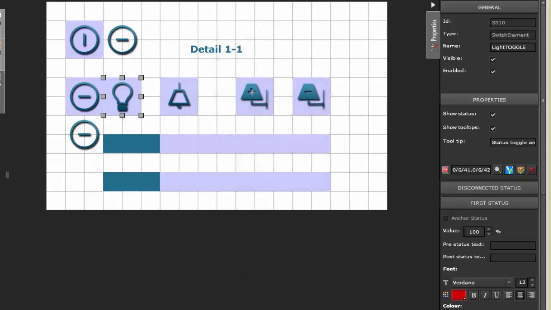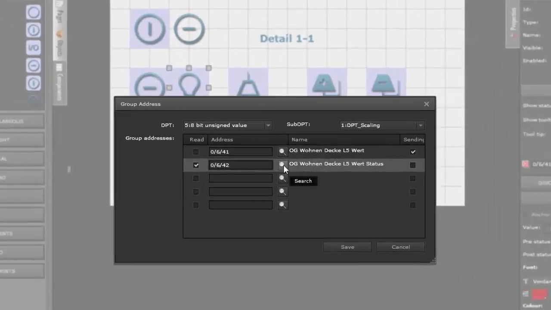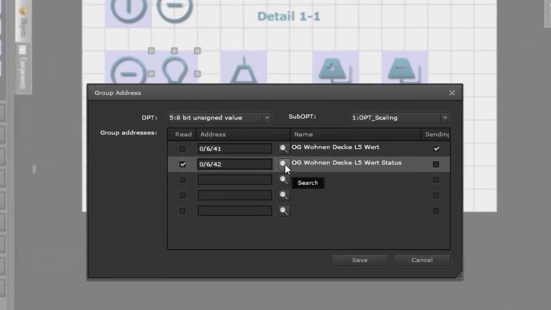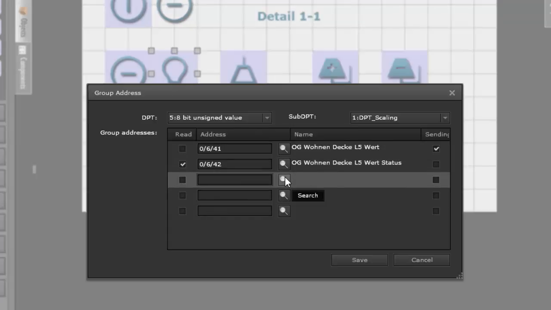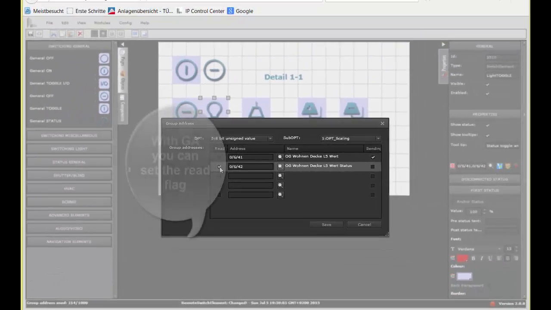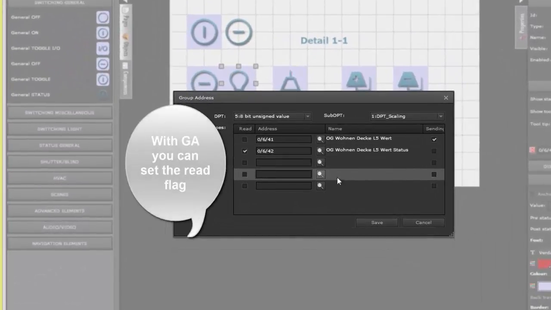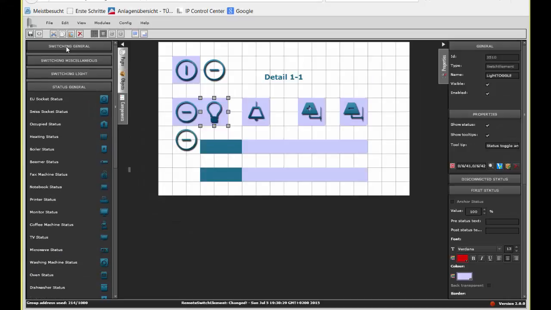Toggle button control should always be used with an active feedback. The usage of group addresses is highly recommended instead of KNX objects, because here the read flag can be explicitly set for the status group address, which must be used as second group address in the process point for synchronization purposes.